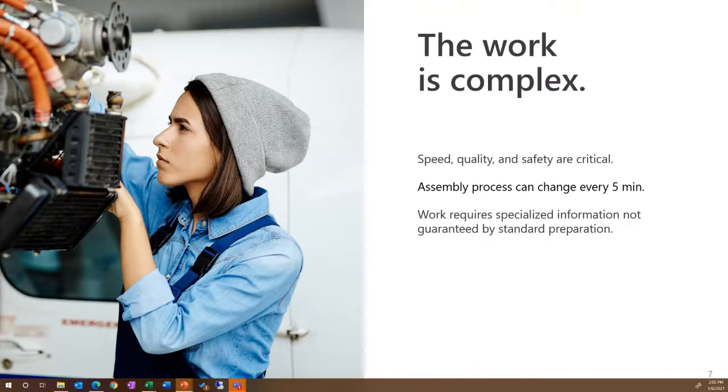Even experienced workers oftentimes face challenges with complex, constantly changing work processes, and on production lines, oftentimes assembly processes can change every 5 minutes, for example. And many production lines make custom machinery or custom finished goods.